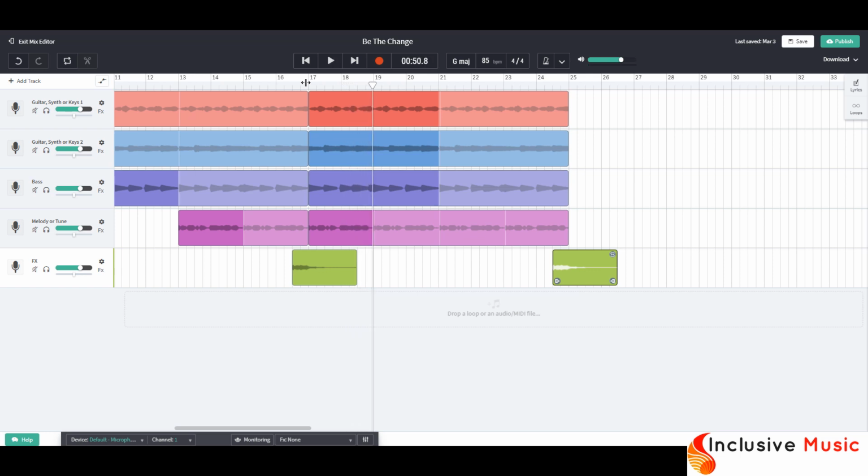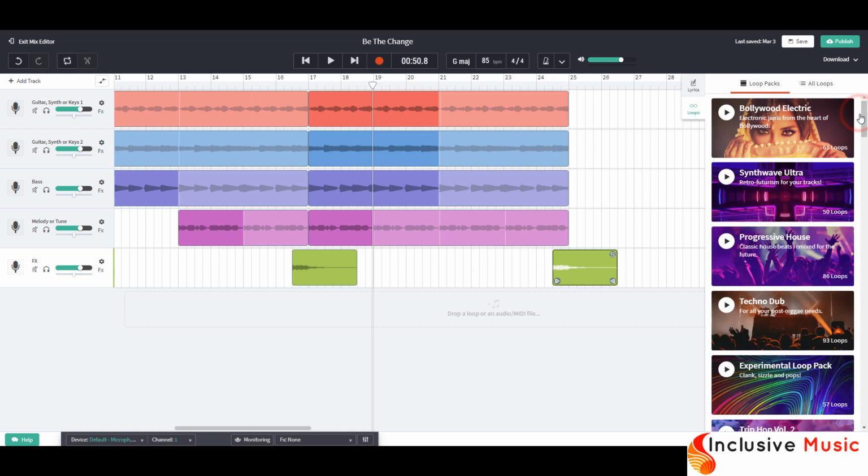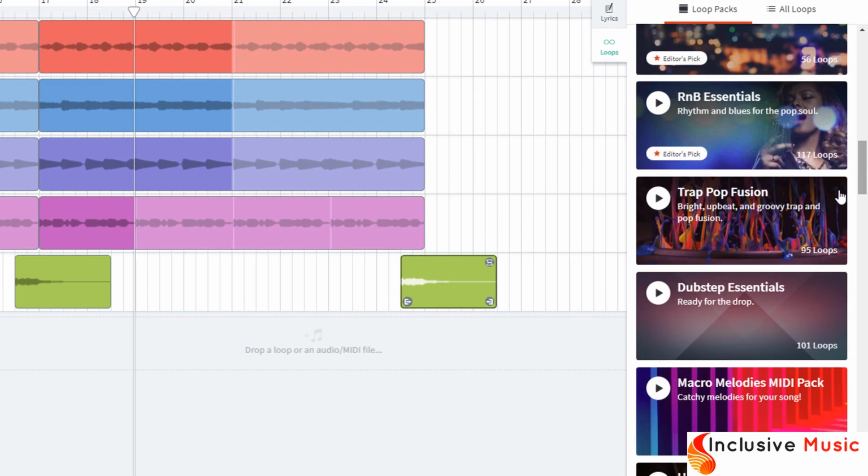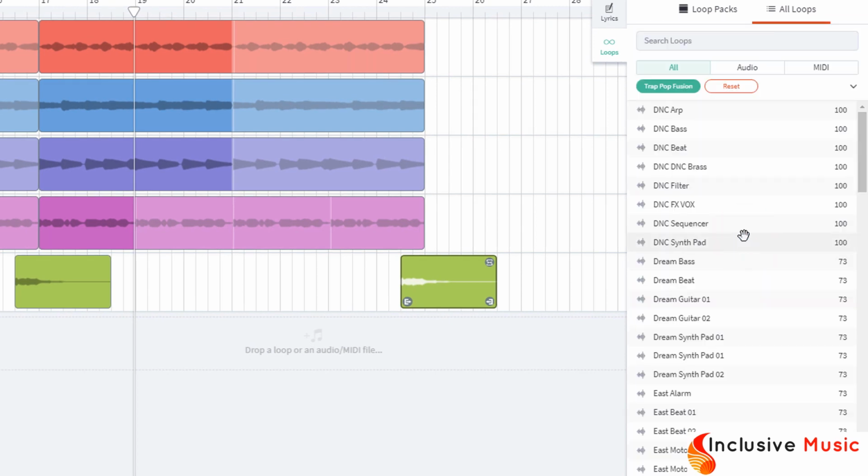But if I left it like this, it would be exactly the same as the introduction. So this is where I need to add something. I'm going to look over to the loops, find the pack I used, and I'm looking for a beat.